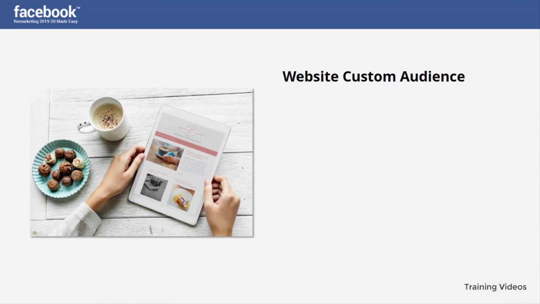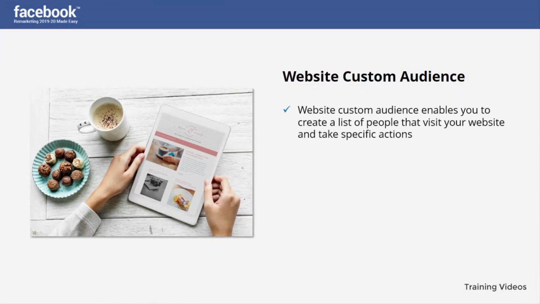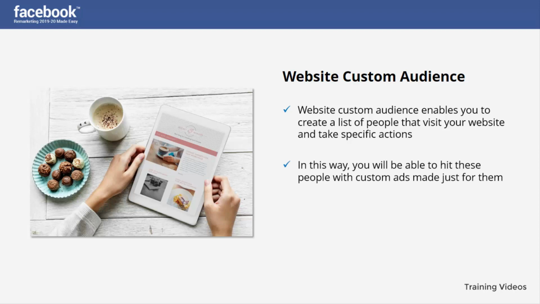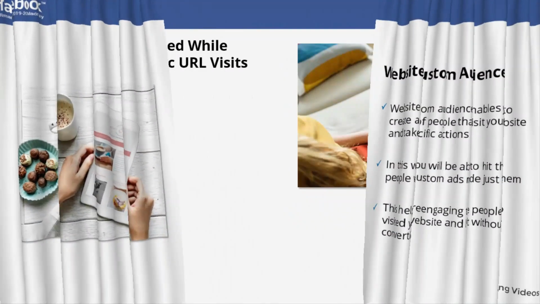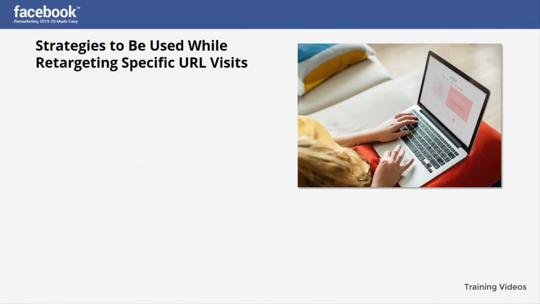Website Custom Audience. A website custom audience enables you to create a list of people that visit your website and take specific actions. In this way, you will be able to hit these people with custom ads made just for them. This helps in re-engaging the people who visited your website and left without converting. Strategies to be used while retargeting specific URL visits.